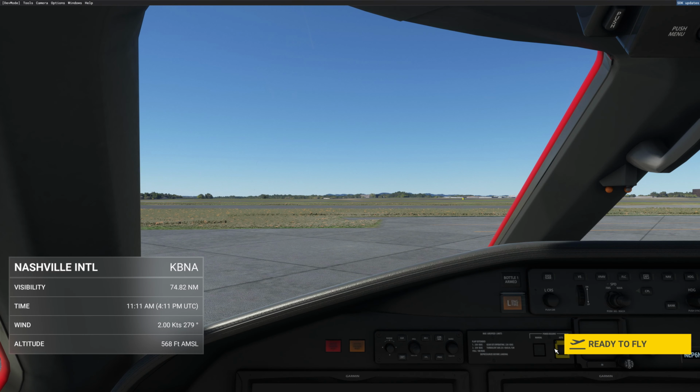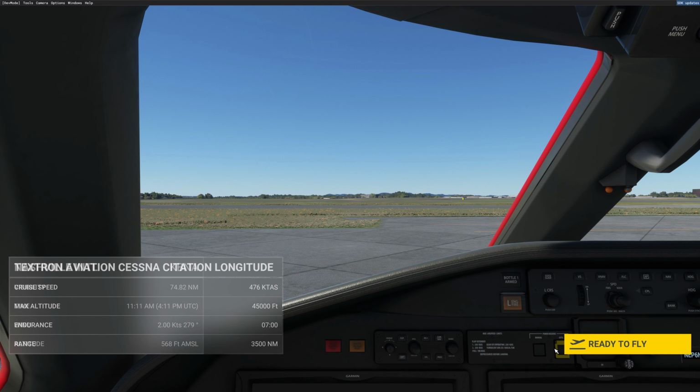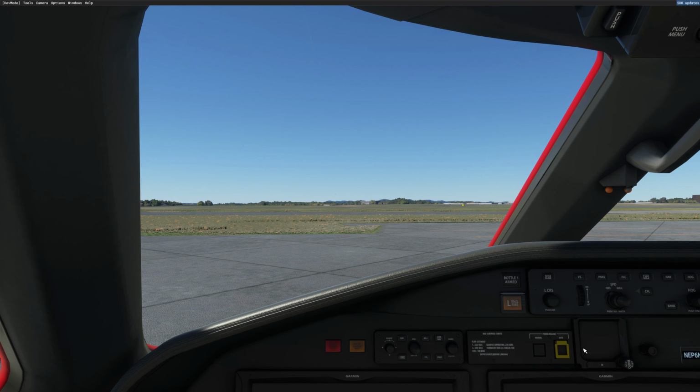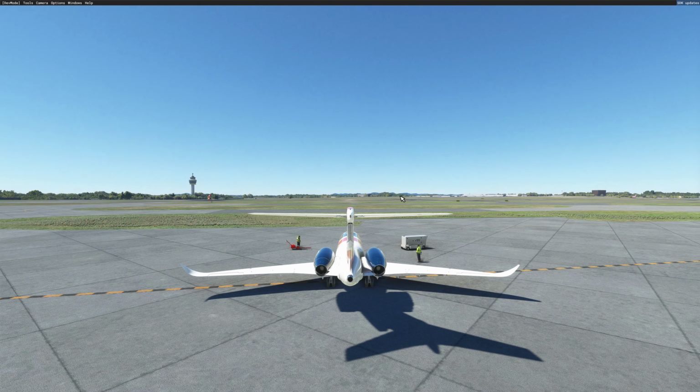Now the sim is loaded up at KBNA, Nashville Airport. And I'm going to do what you'd normally do and ready to fly. Okay, we're good. And the very first thing we want to do, I'm going to go up and go to camera and hit developer camera.